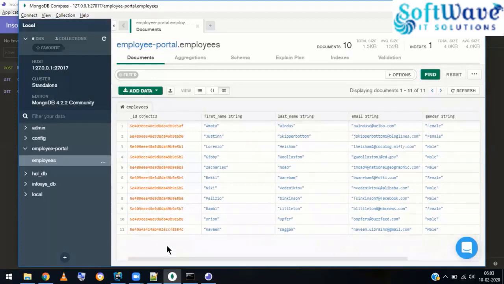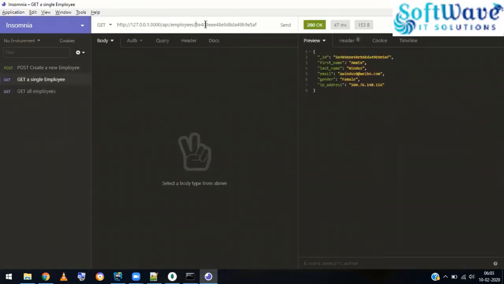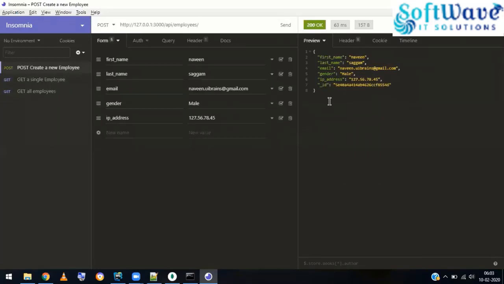So insertion successfully done. And if you want to fetch, let me copy this particular ID and go to get a single employee. I'll just substitute that ID and click on send. See, I got my data. So we are able to fetch all the records, a single record, and we are able to create also. Let me update the record also.